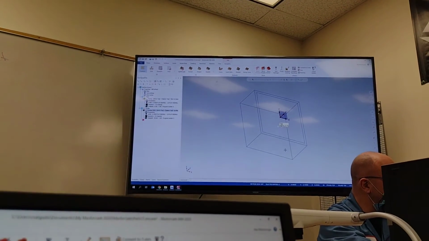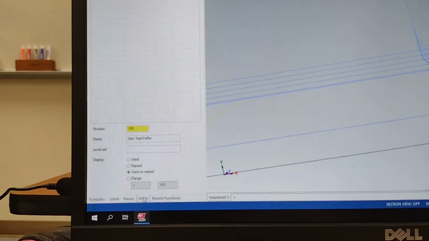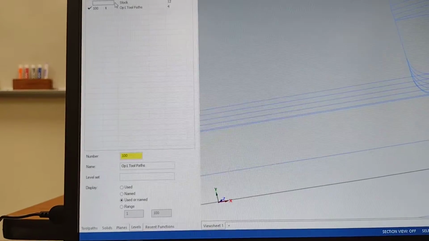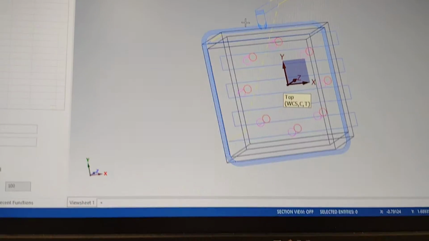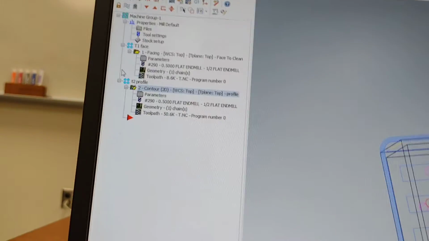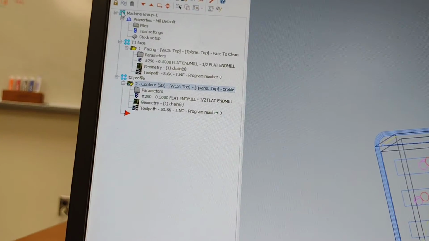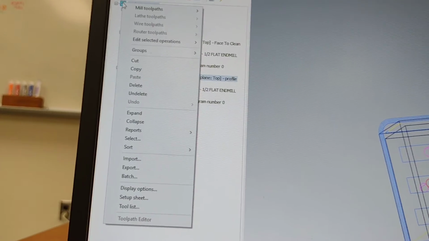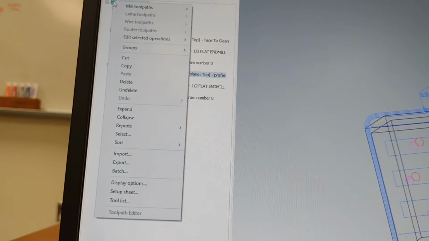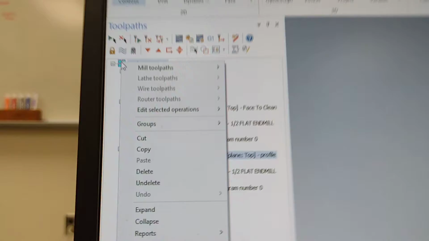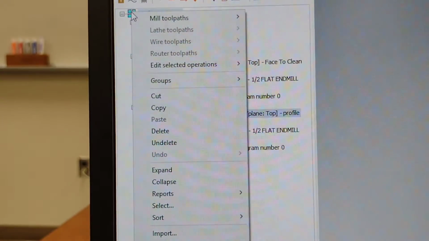At this point, make sure we save. And I'm going to click on the blue 4 squares to select everything. I'm going to right click. And then I'm going to go down here to edit selected operations. And then where it says change NC file name.